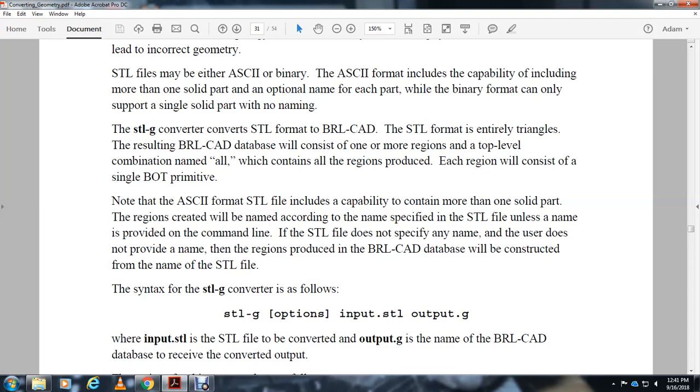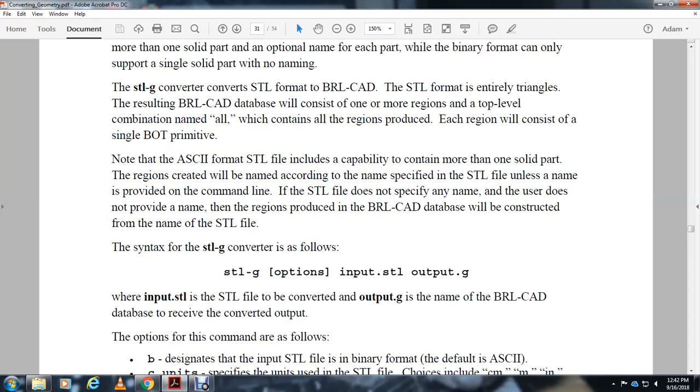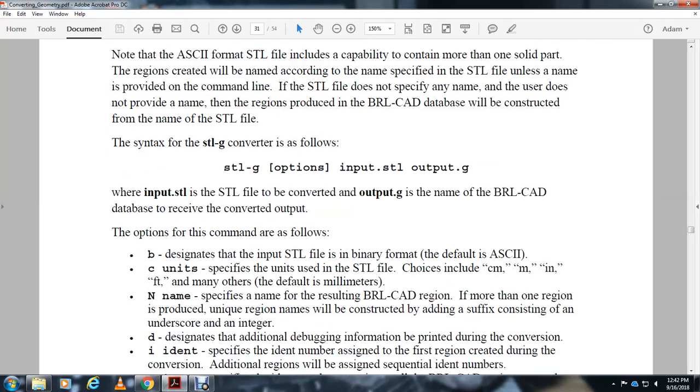The syntax of the STL-G converter is: stl-g options input.stl output.g, where input.stl is the STL file to be converted, and output.g is the name of the BRL-CAD database to receive the converted output.